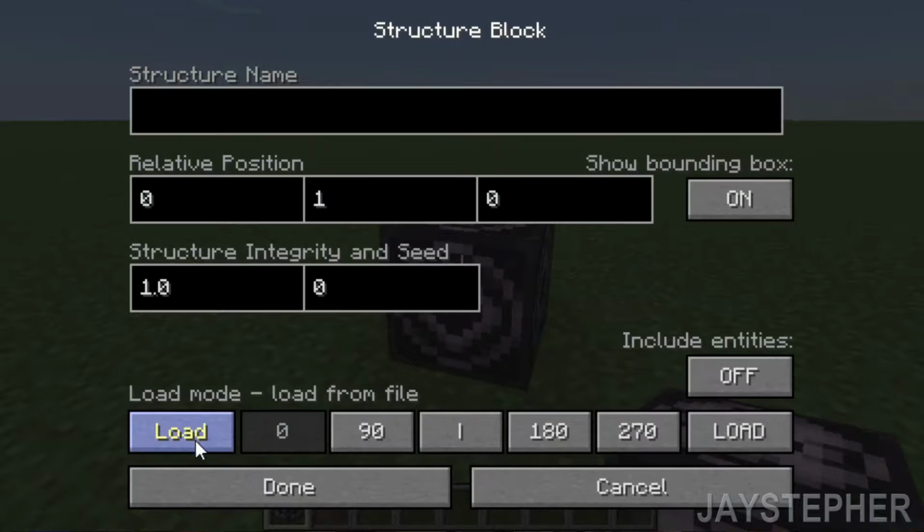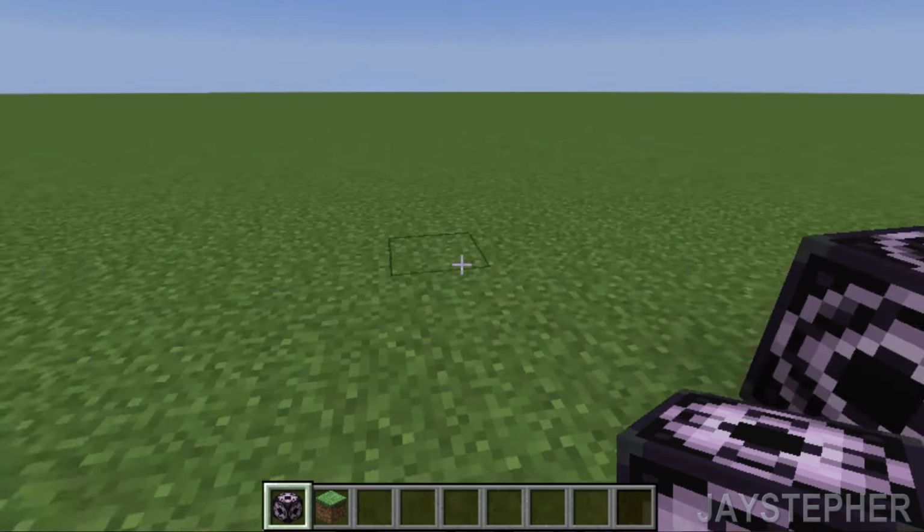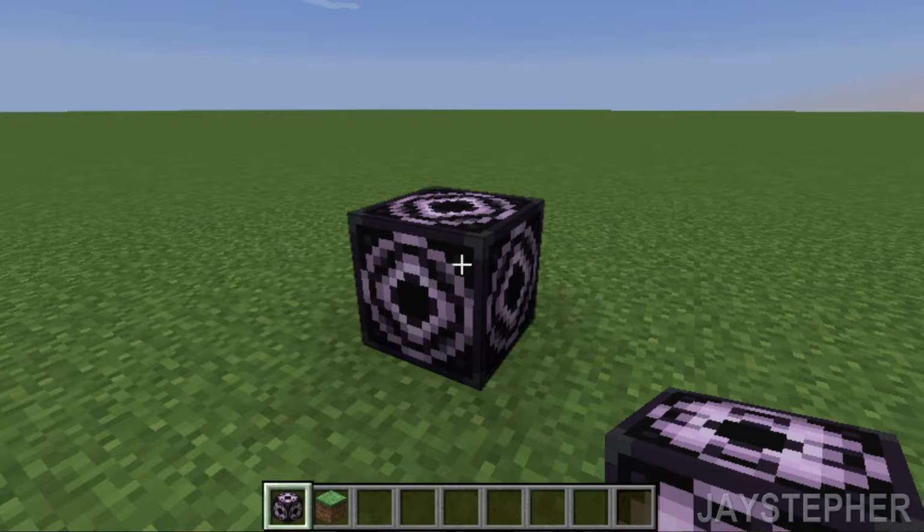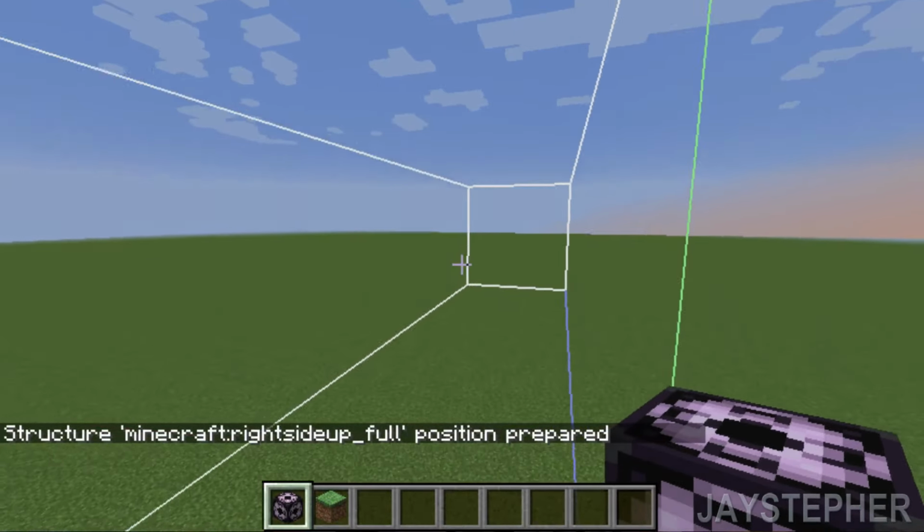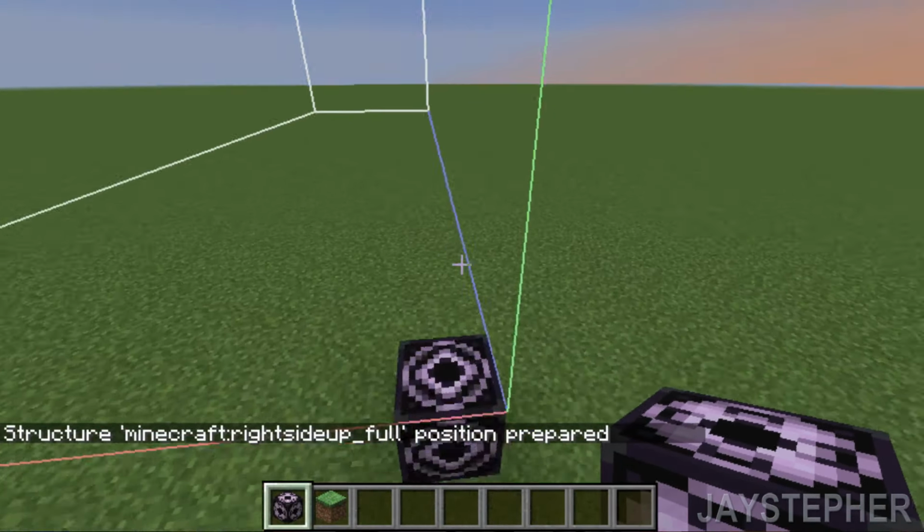So I want to load up my model. I'm going to start it right now, so let's type in right side up. Make sure I got this spelled right. Full. I'm going to hit done. I forgot to load first. Okay, so obviously this is the pirate ship.